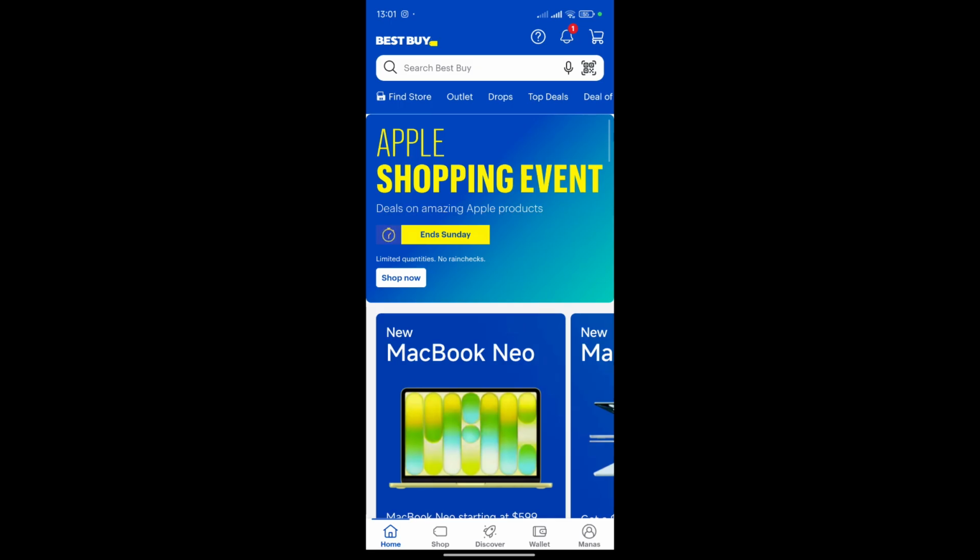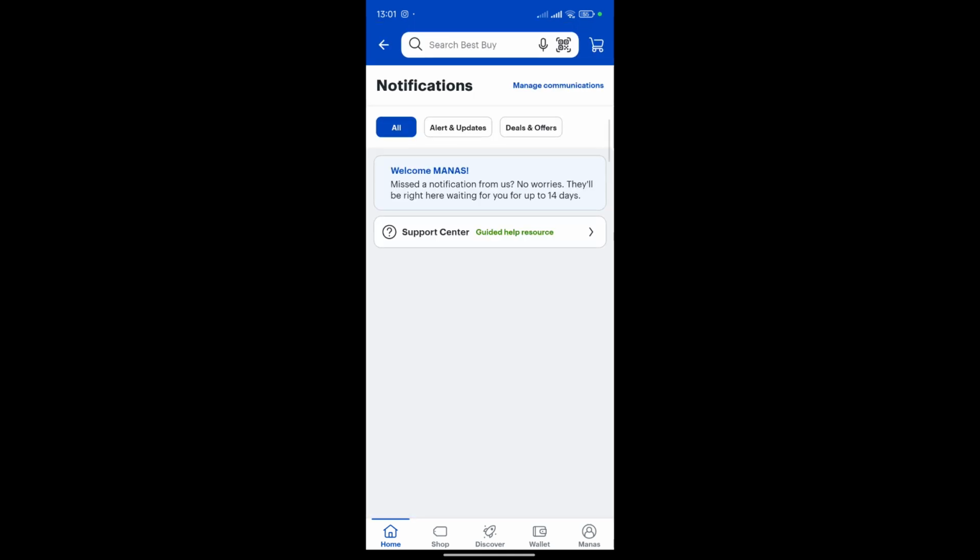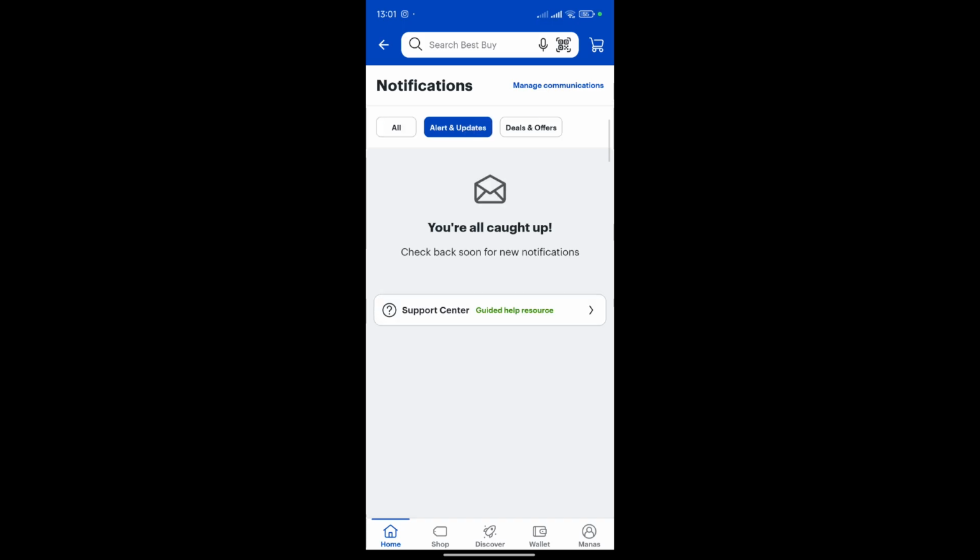So once you have opened up your Best Buy, you should be on the home by default once you have signed in. Now, in order to see your notifications, on the top right side, you should be seeing this notification icon right here. So you can just simply click on it. So you should be seeing all of your notifications, updates, and offers as well. Right here, you can just simply switch accordingly.